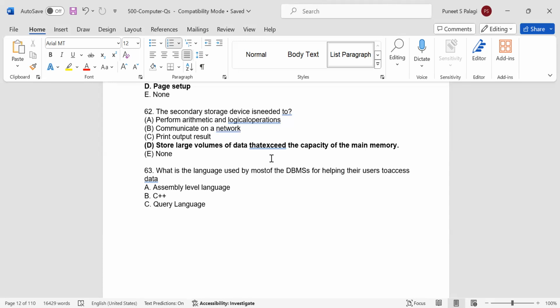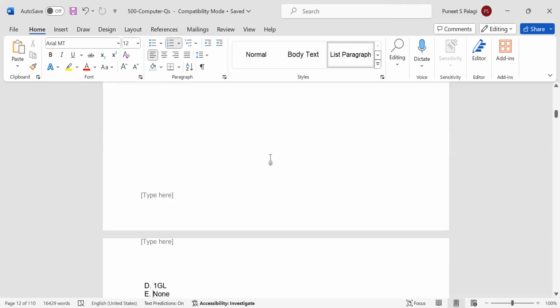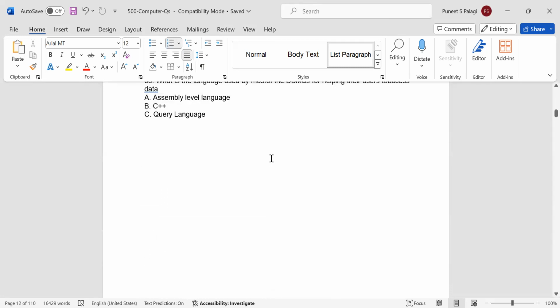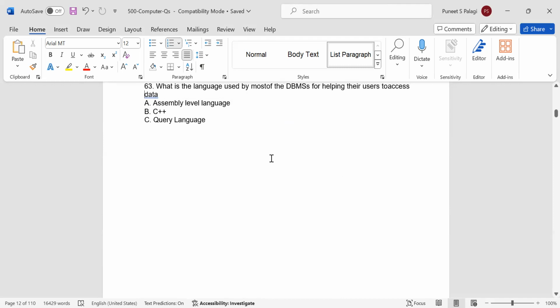Next question, what is the language used by most of the DBMS for helping their users to access data? Is it assembly language, C++, query language, or what? Any language that is used in the database is known as query language.